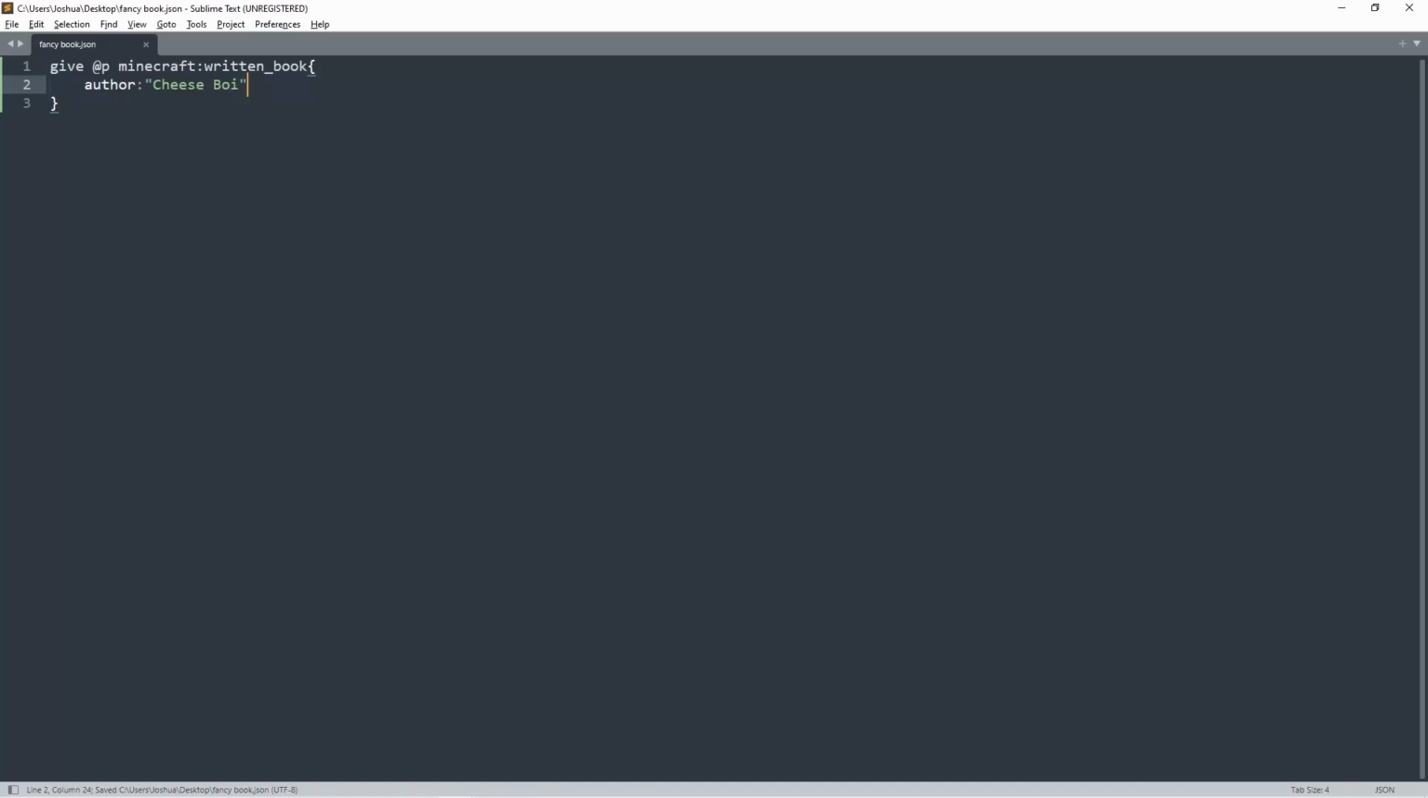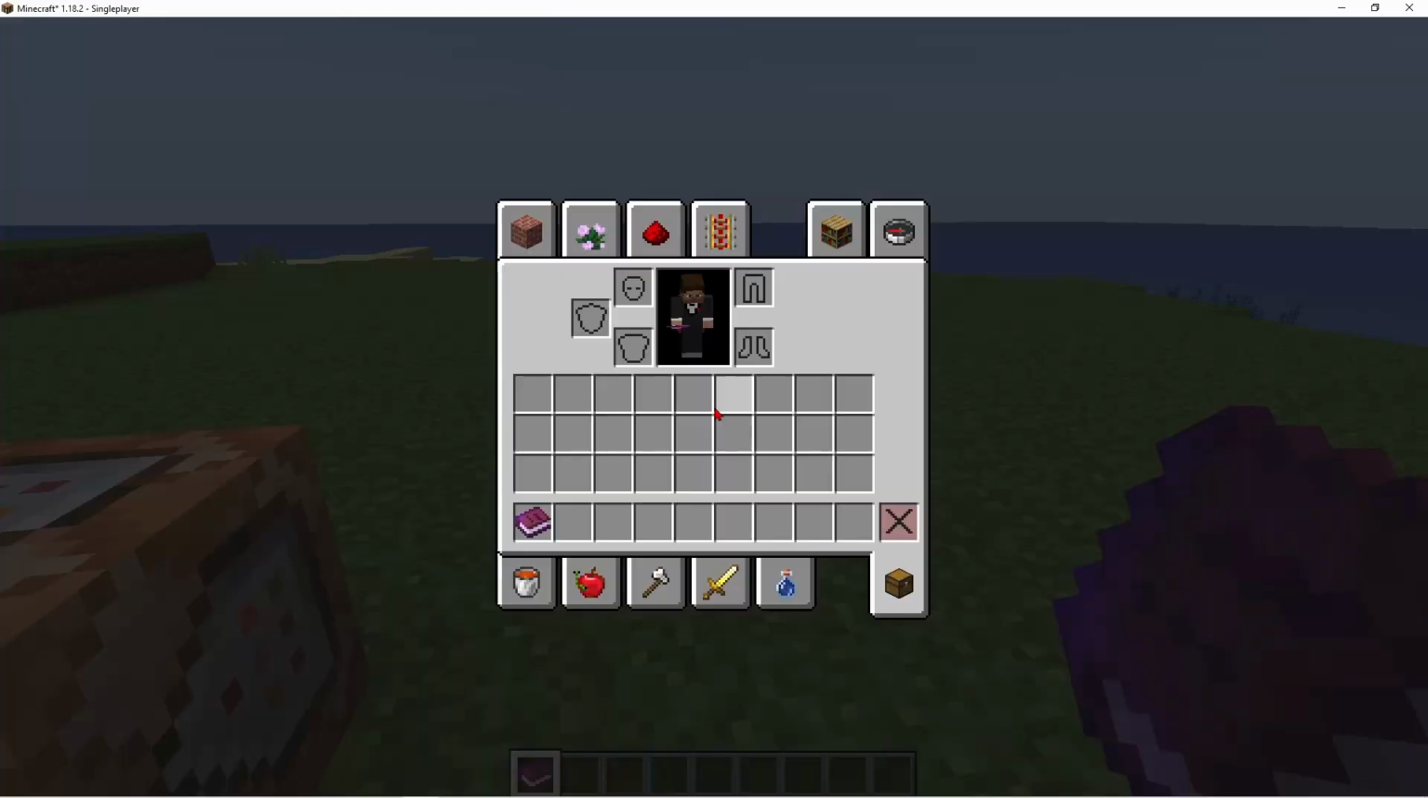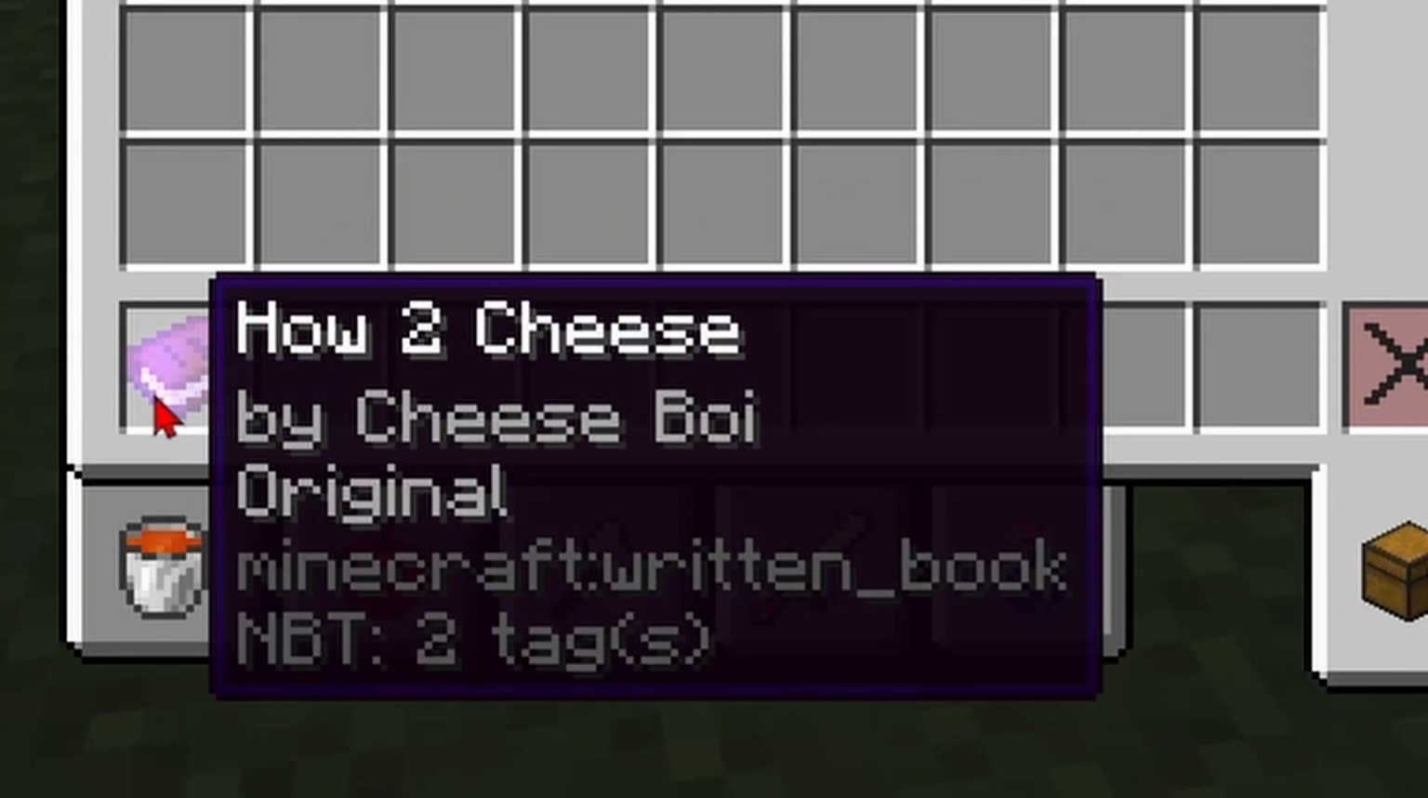So after the quotes, we can put in a comma, then enter, then we can put in title, then a colon, two more quotes, then the title of the book. That can be cheese. Actually, how to cheese. Then putting that in, the title is How to Cheese by Cheese Boy.